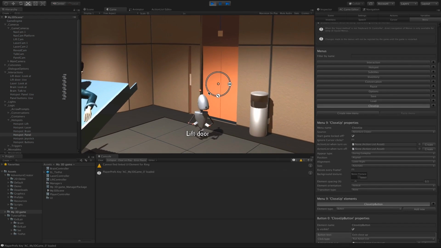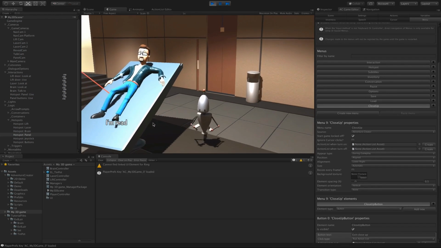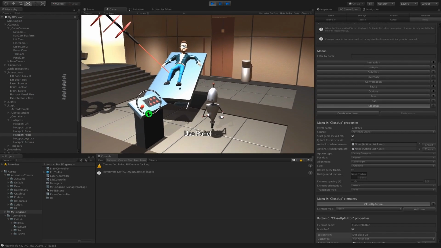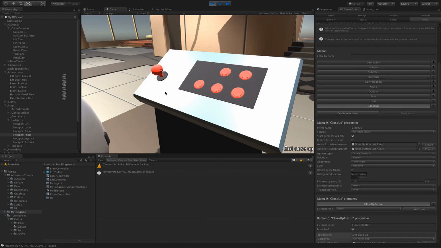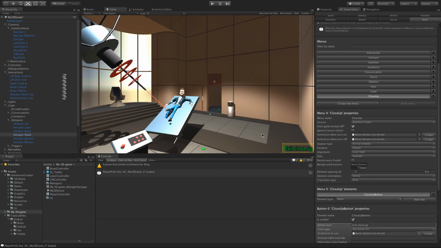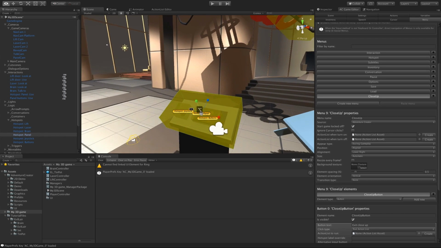So when we now play the game, it doesn't appear, but it does turn on once I've clicked on the panel. We now want the button to actually have an effect. So when we click on it, we want the player to be able to walk around freely, we want the active camera to be navcam 1, and we want to re-enable the hotspot panel.